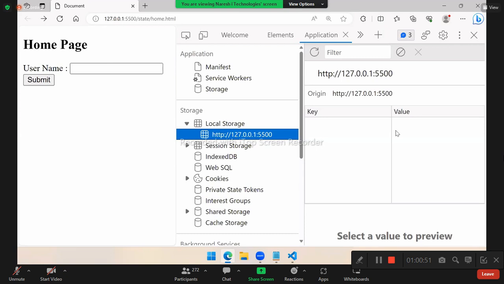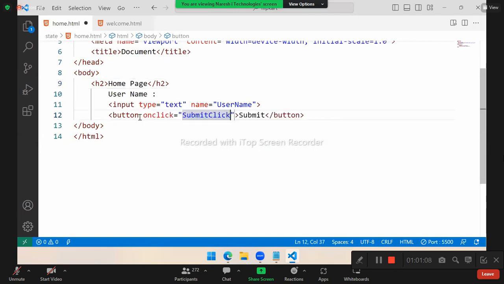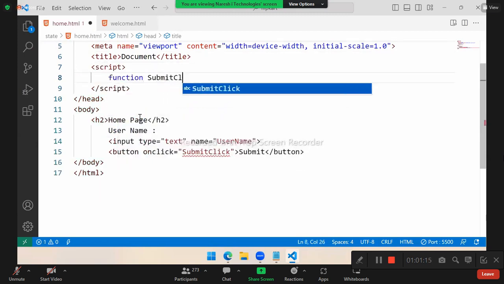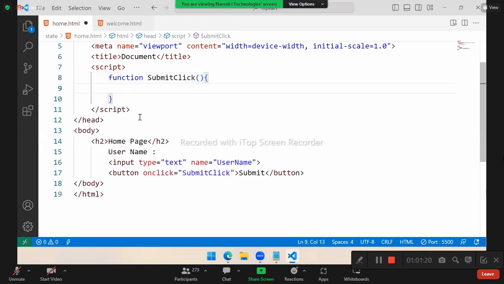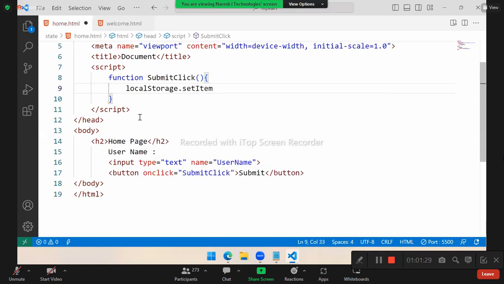So see what I am doing now. When the user clicks on this button, on click, which click? Submit click. On submit click, we will write a function here in the script. The function is submitClick. On submit click, first we will create a local storage item. How to create it? localStorage.setItem. For set item, what is the key name? The key is a string, the value is a string. Key name, I will give username or uname. Simply, the key name is uname.